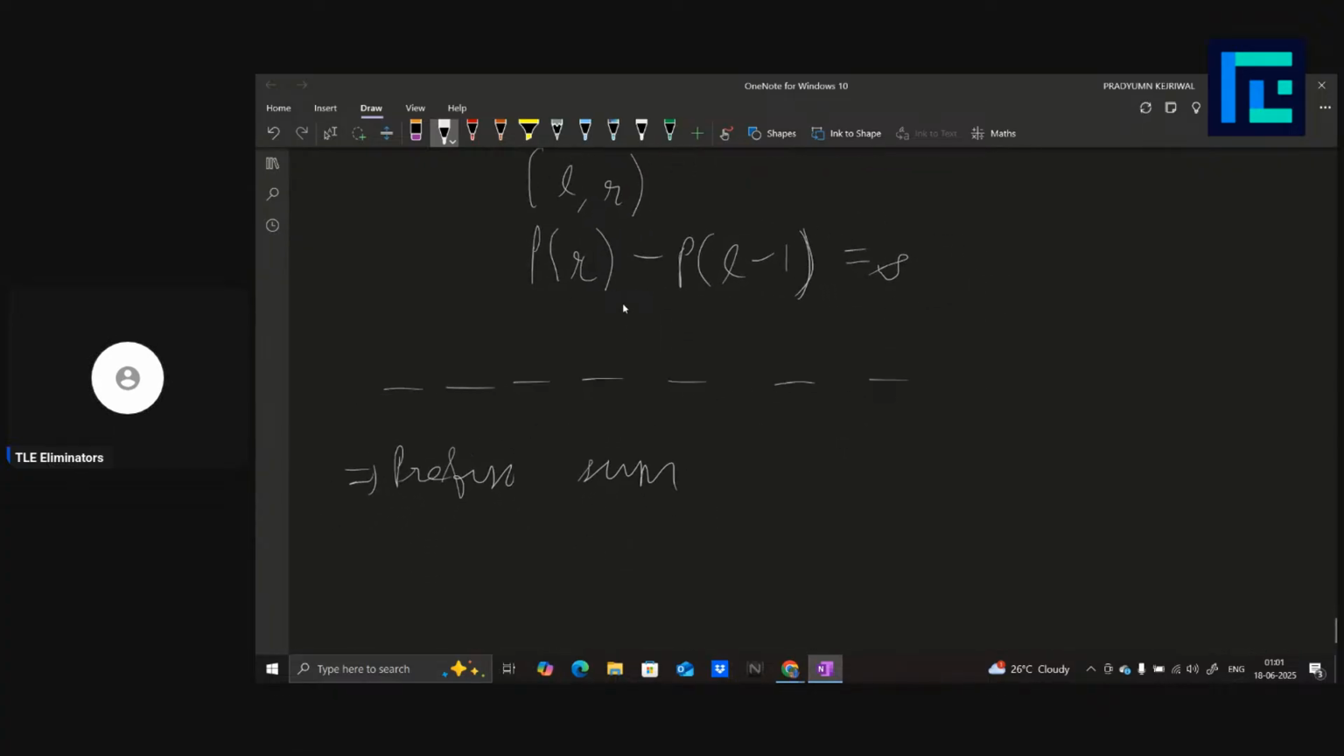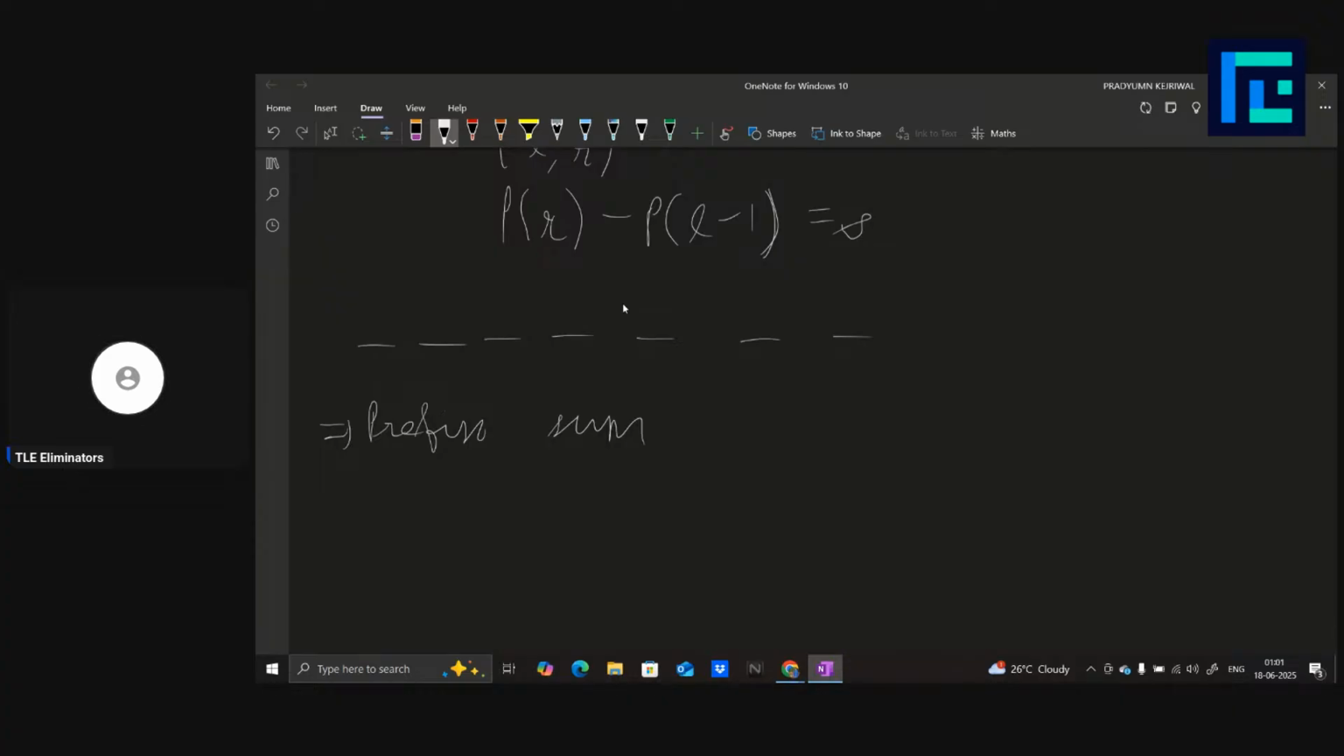Okay. And now just iterate. Like, let's say you have this prefix sum array. You have this new prefix sum array. So now just iterate over this array. Just make a pointer called r and just iterate it forward.